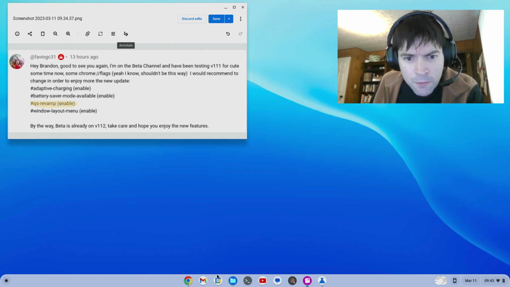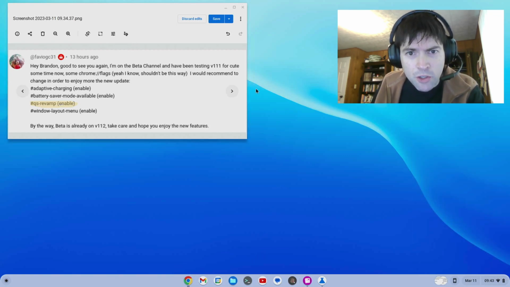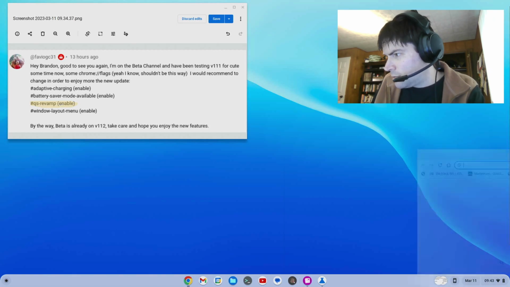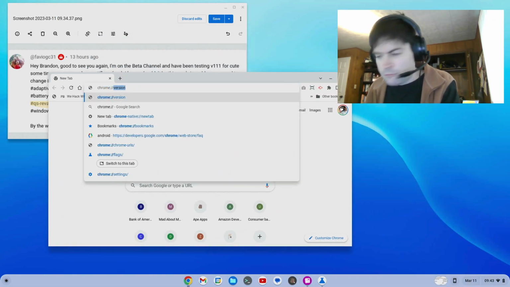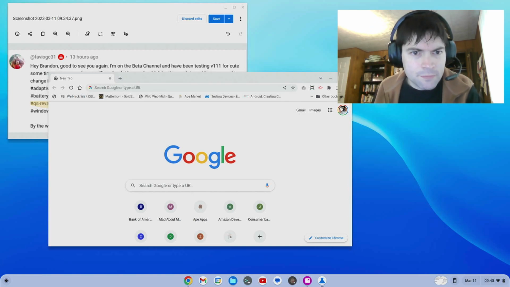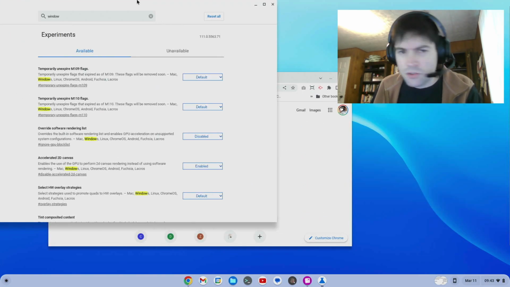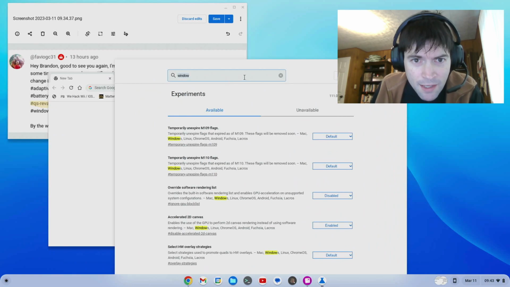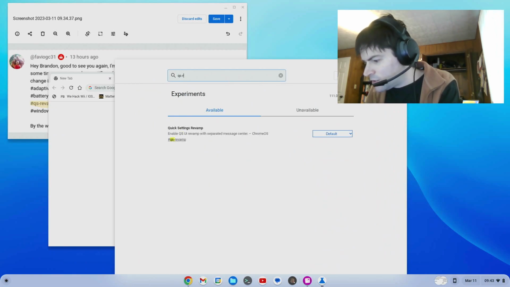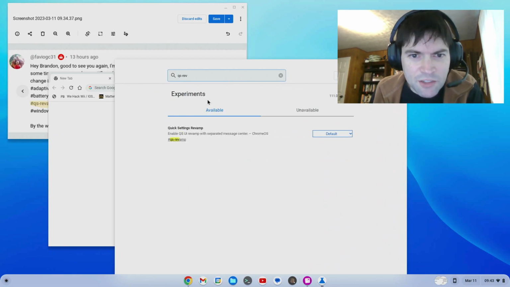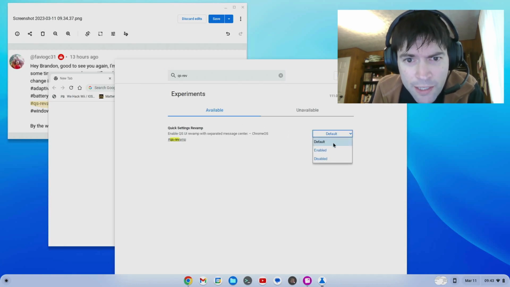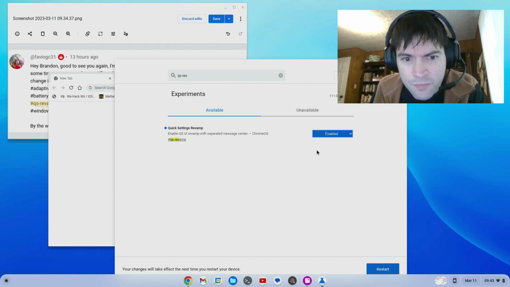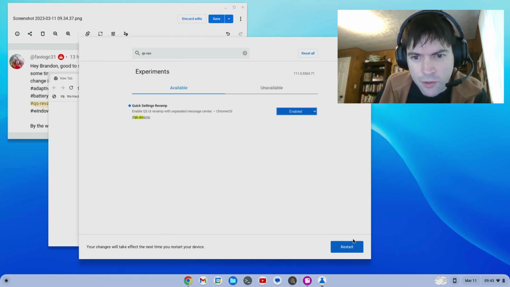So what you do is first you open your Chrome browser. Once again, wrong screen, and you go to Chrome flags, which also opened up on the wrong screen, and we look at the QS revamp. Quick settings, that's what it's called, quick settings, not notification area. We're going to go ahead and enable that. And we're going to have to restart. So let's go ahead and do that right now and see what it gives us.